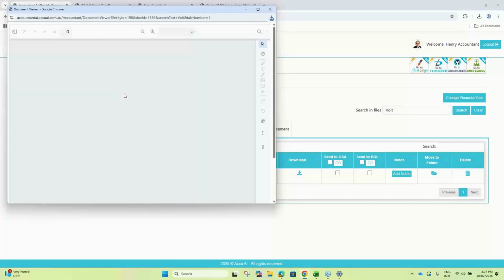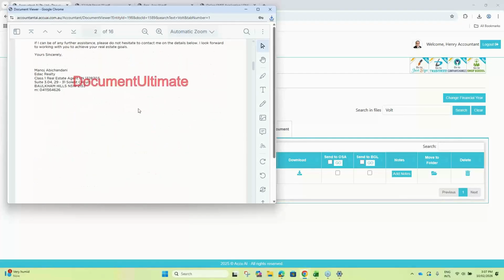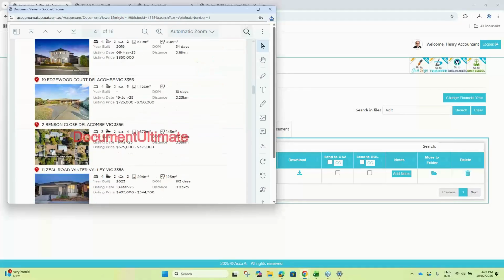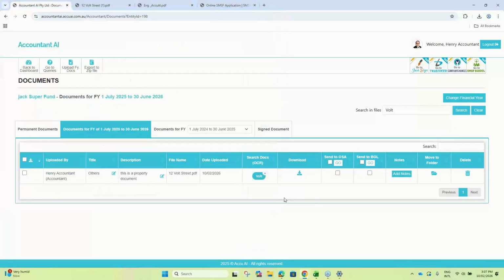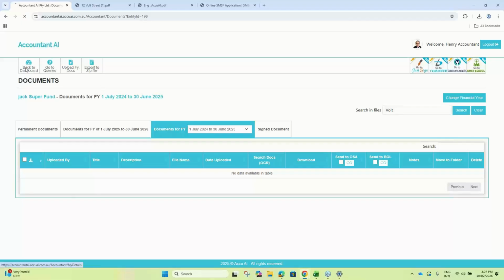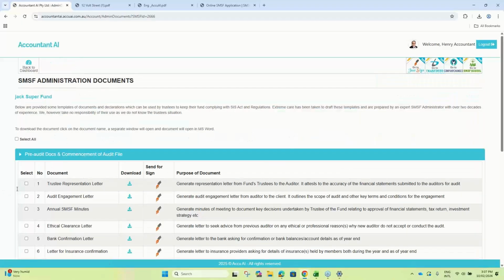We just charge $4.80 per client per year, so per super fund per year. See, it's collected. You can see that Vault is at many different places, so you can look for anything in there. You can go into any year, including previous years, and your clients can also upload documents. I'm going to show you that as well. So let's go back into documents and look at the admin documents.